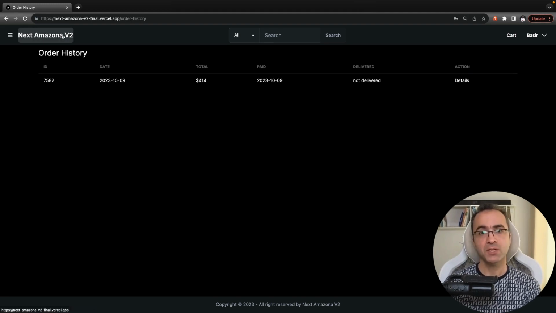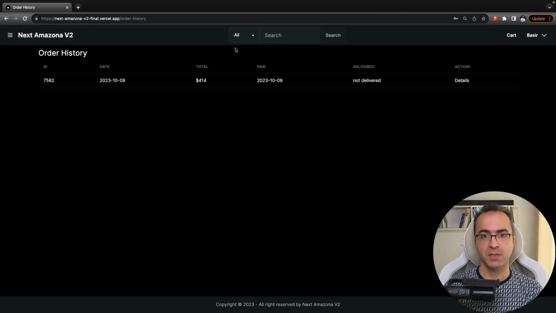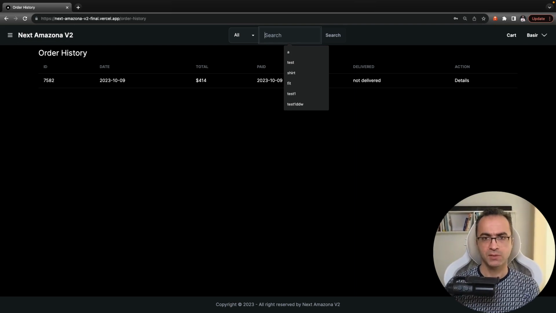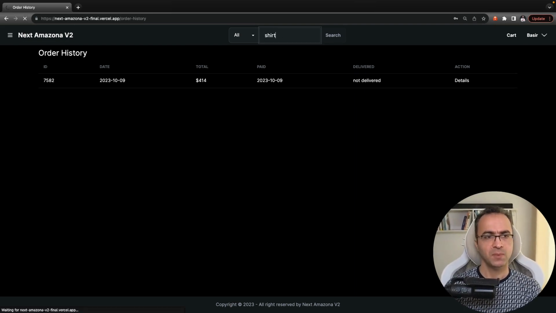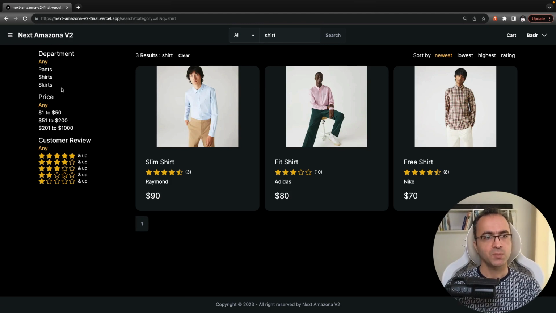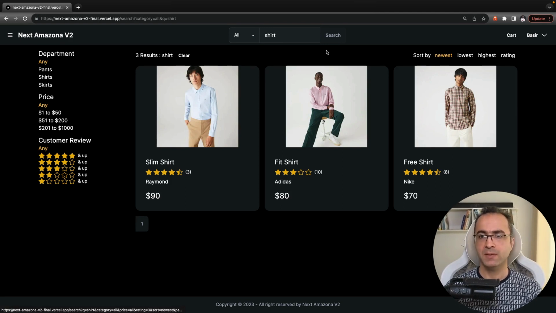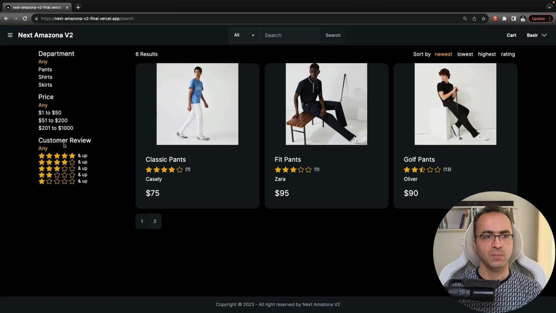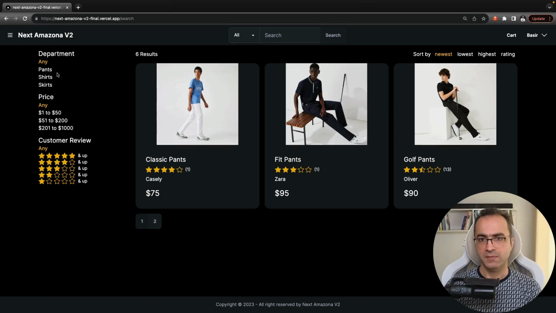One of the best features of this website is search. You can search by product name, let's say shirt, and press enter, you will be redirected to the search page and you can search by departments, price, and customer review. Also, you can sort products based on price, newest, and rating. And there we are. You can clear the filter and search again by filters in the left side.